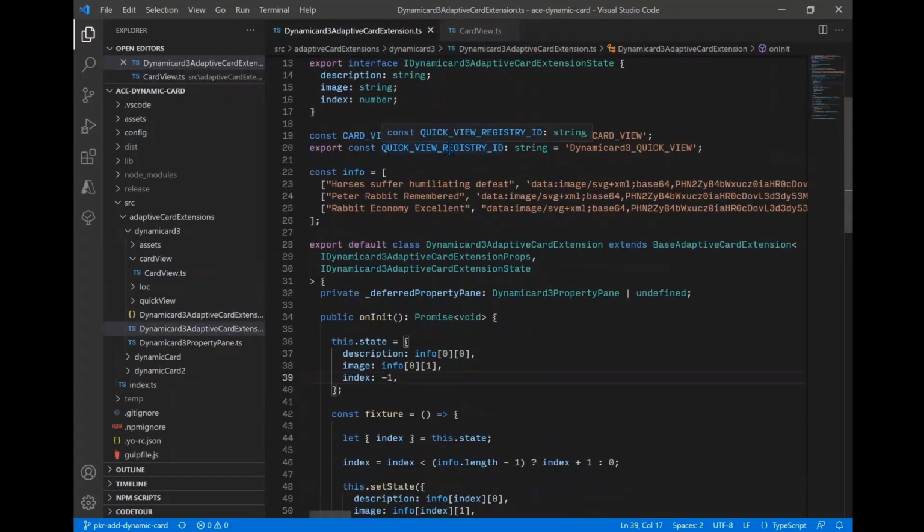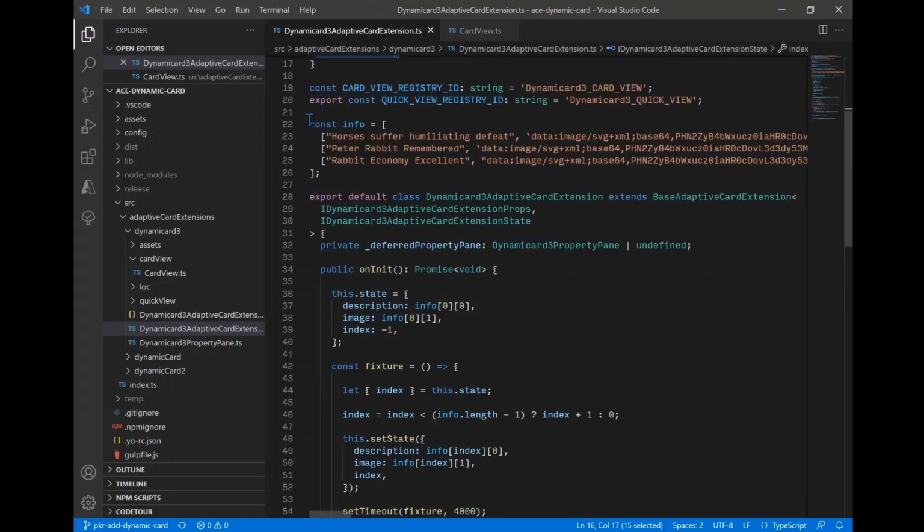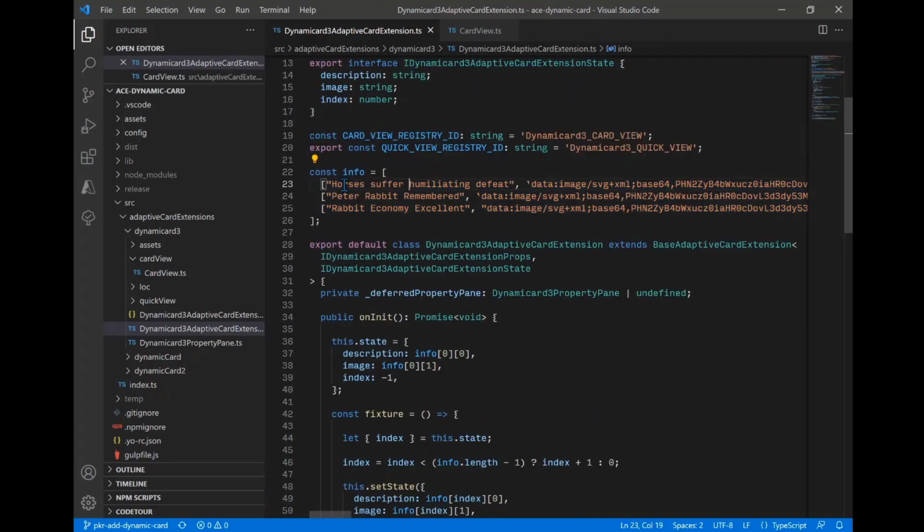And so if we look at the extension, again, what we've done here is in the state, we've added an image and an index value to what was here from the scaffolded project. And as well, I've created this sort of static array of tuples here, which contain the headline and a string version of an SVG graphic. And that is all the data we need.